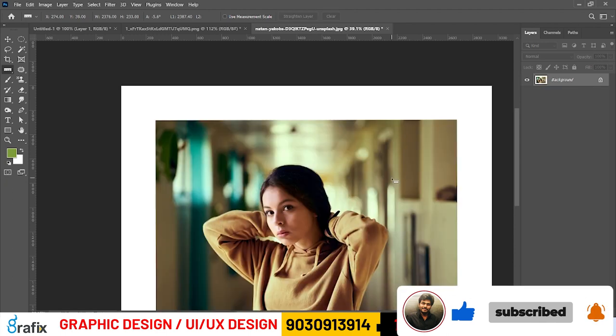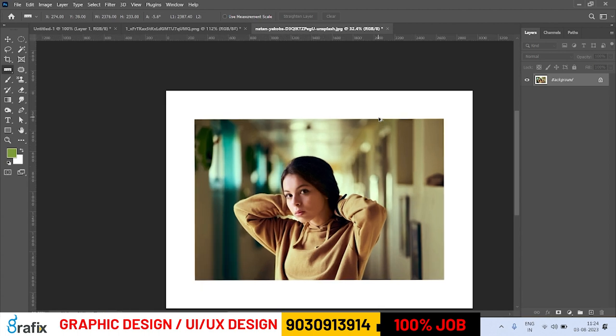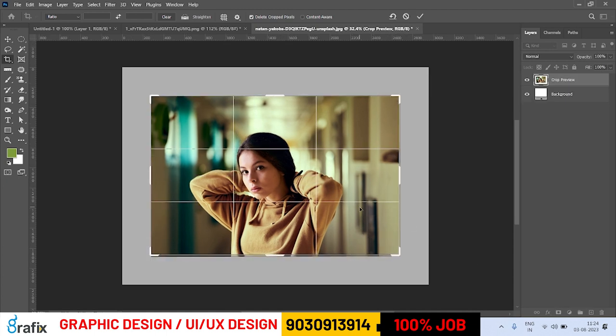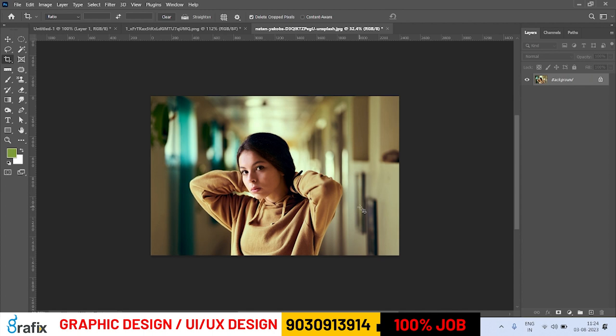Click OK, guys. And this is the unnecessary area. Using the crop tool, we can remove it. Clear? Yes.